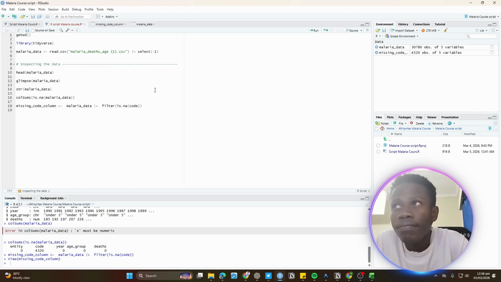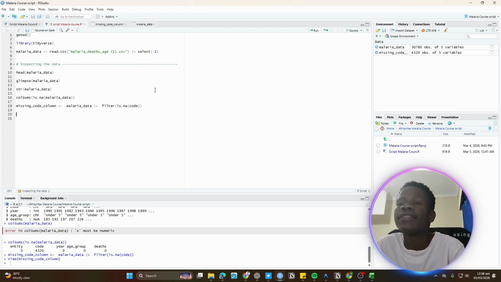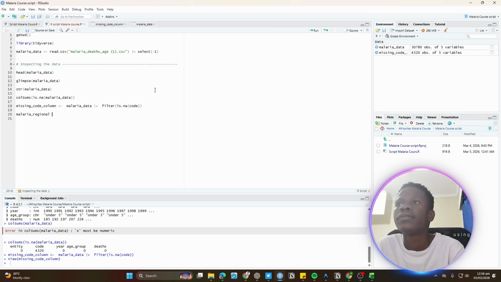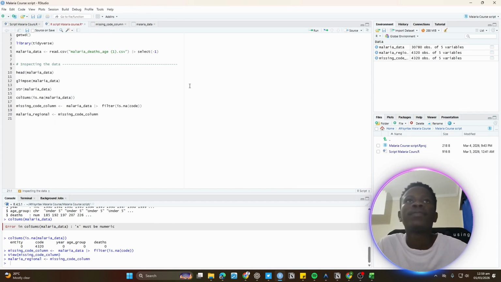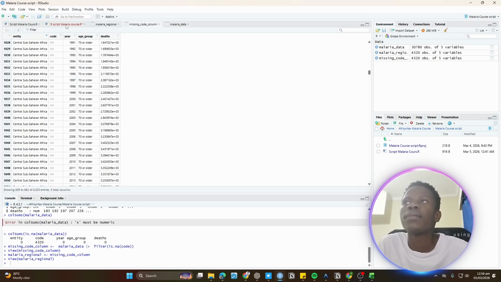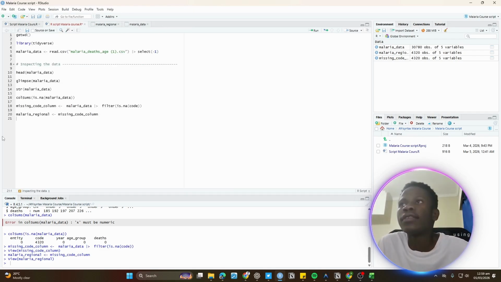Anyway, missing code. So I don't like calling it the missing code. So missing code column. So let's say we'll call it malaria regional data. No, let's say malaria regional is missing code column. So just renamed it. So not really renamed it, we created a new object, but for now I don't want to call it missing code column because it doesn't really make sense with what we're doing. So let's call it malaria regional.